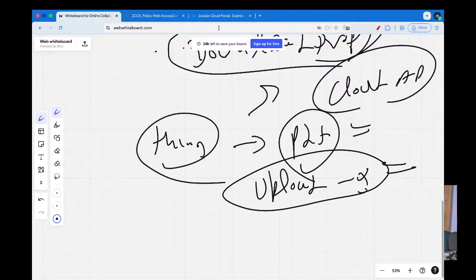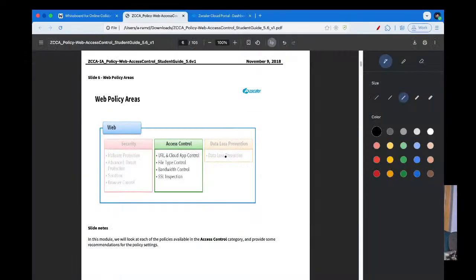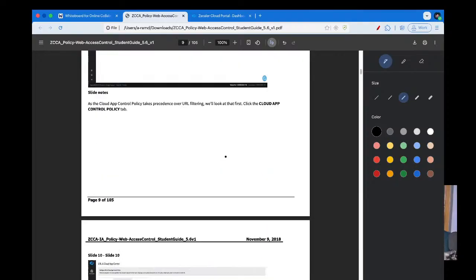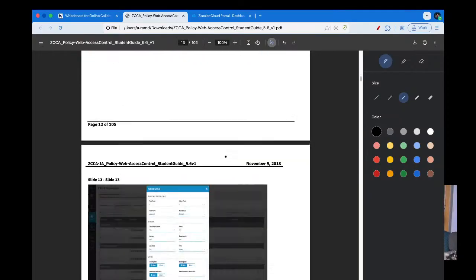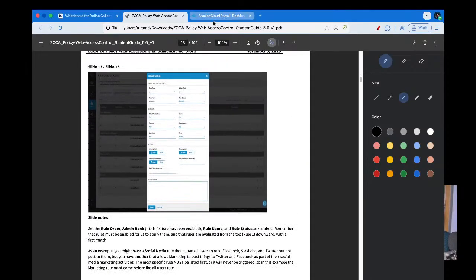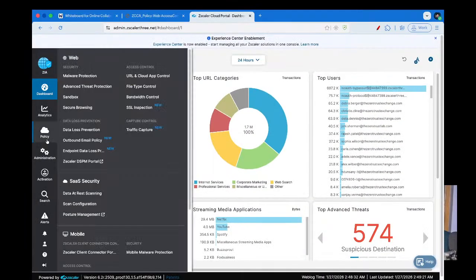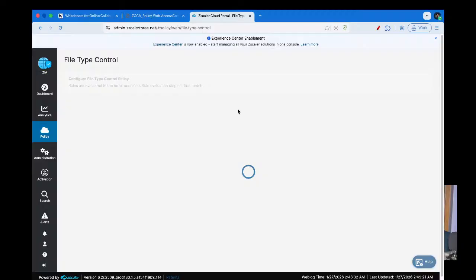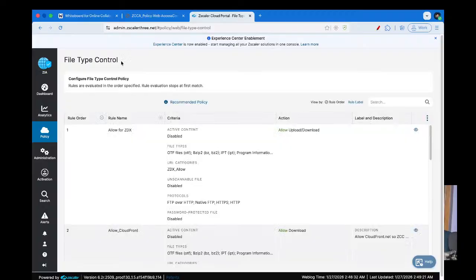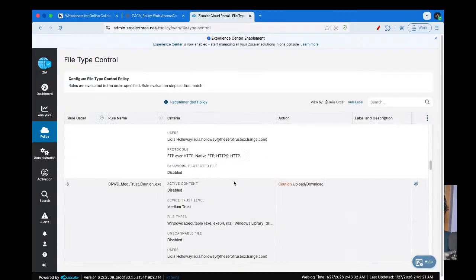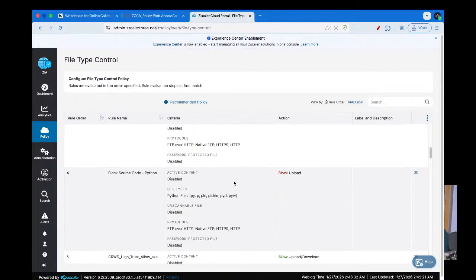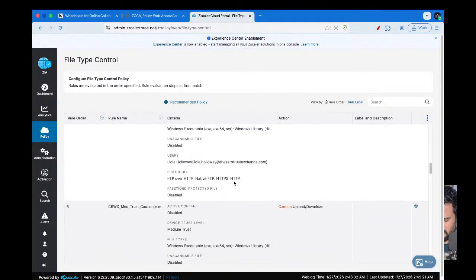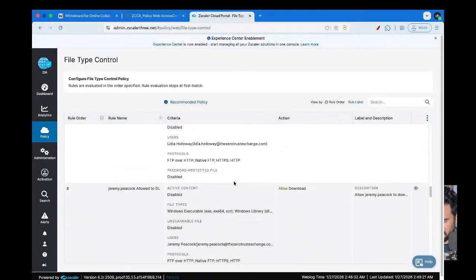Now we're back on the PDF, then I will go back to our lab, or I can directly jump on the lab. If you go under file control, you can go into policy. Under policy, you will see the file type control. Under the file type control, you will see this option. There are predefined policies. I need to focus on the one which covers upload and download.